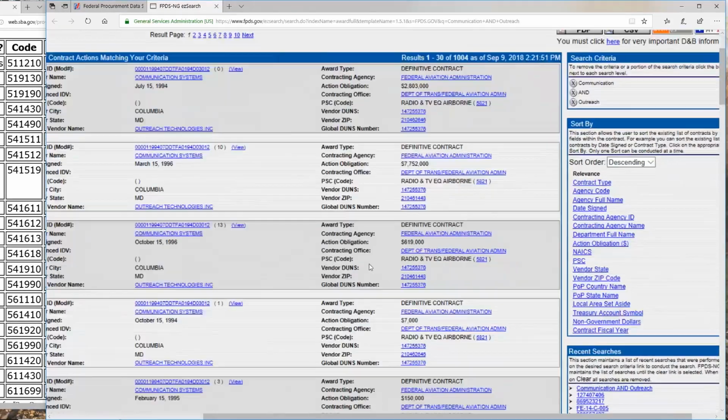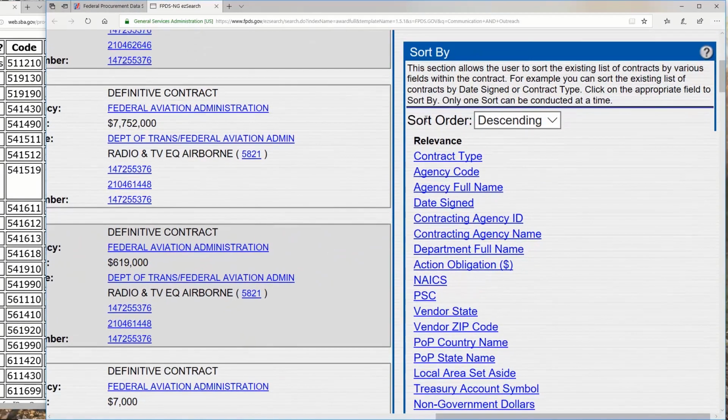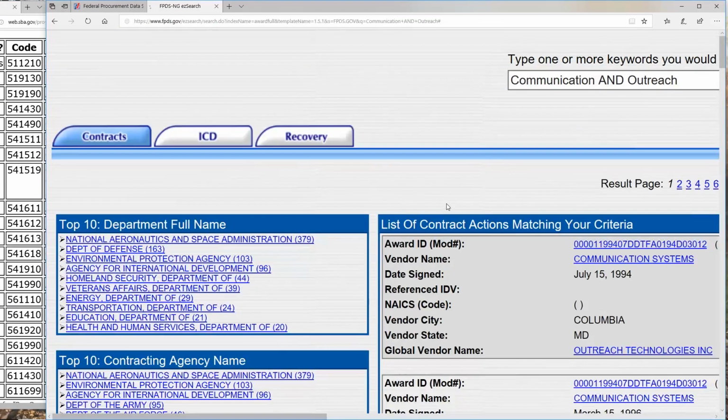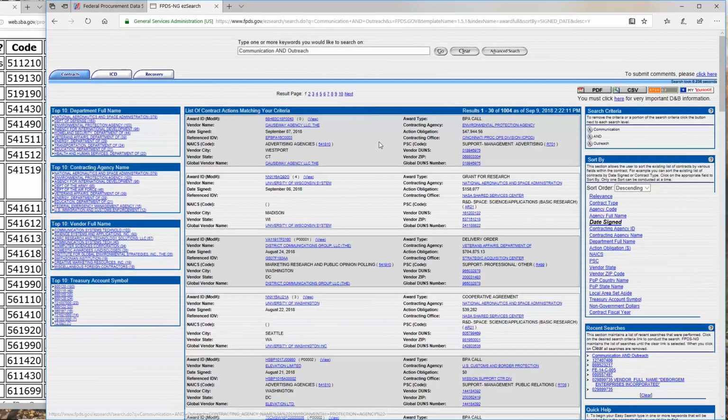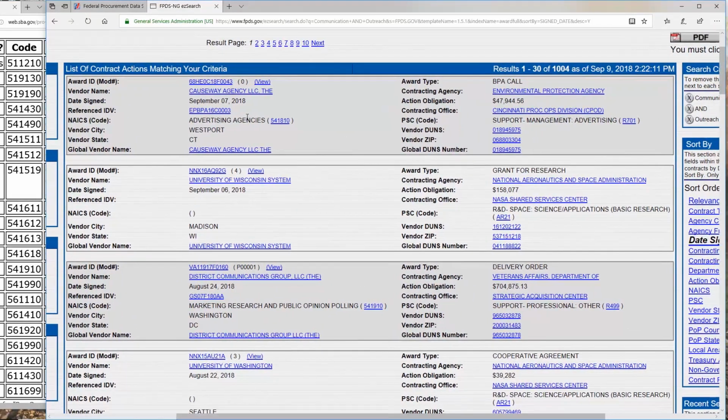The first thing I'm going to do is come over here on this sort by section. It automatically comes descending, and I want to find descending date signed, which sorted this entire list of hundreds, if not thousands, of opportunities by the most recent date. And so you can see, I'm going to scroll in here for you. You can see that the date is starting with September 7th. So, there was a contract that was awarded.